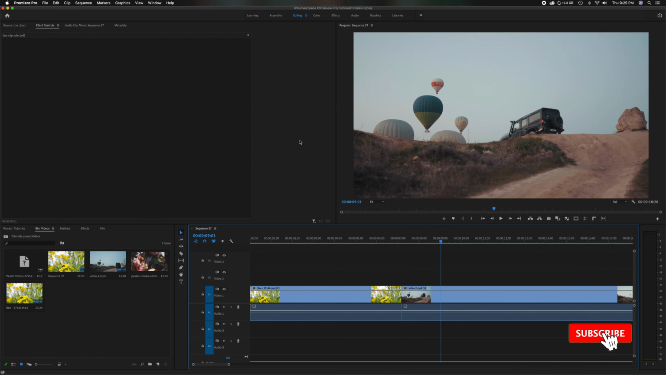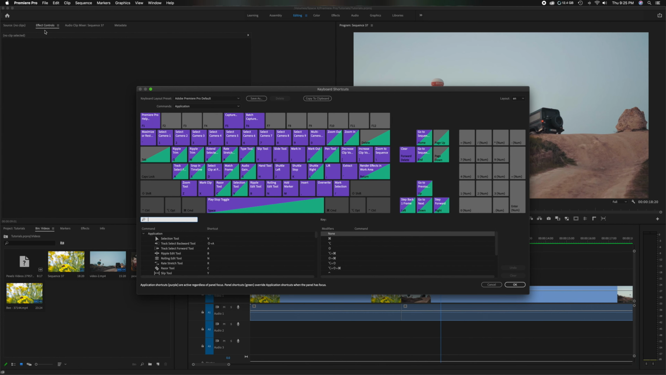Now if you notice here, I have Premiere Pro open. This is just the standard editing layout. In order to get the keyboard shortcut menu, come up here where it says Premiere Pro. Click it, go down halfway down where it says Keyboard Shortcuts. Click on that, and it's going to prompt us to the Keyboard Shortcut panel.